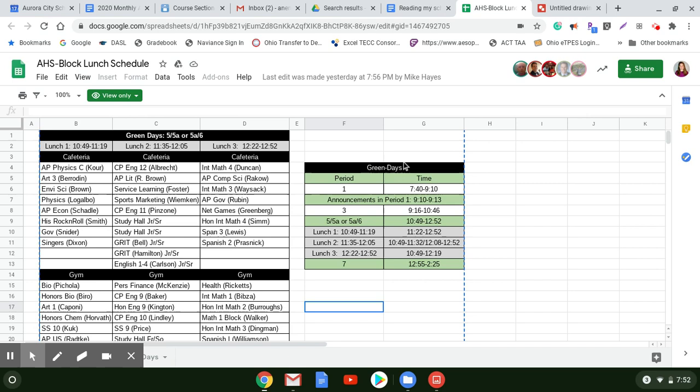So when I'm at school on a green day, I will go to my first period class, I'll hear some announcements, I'll go to my third period class, and then 5-5A, which is the class that I have Mrs. Williamson, I'm going to eat lunch sometime during that block of time. So I know that I have lunch 3, which means that I'll go to Mrs. Williamson's class from 10:49 to 12:19. And when that is over, I'll attend lunch 3 from 12:22 to 12:52.